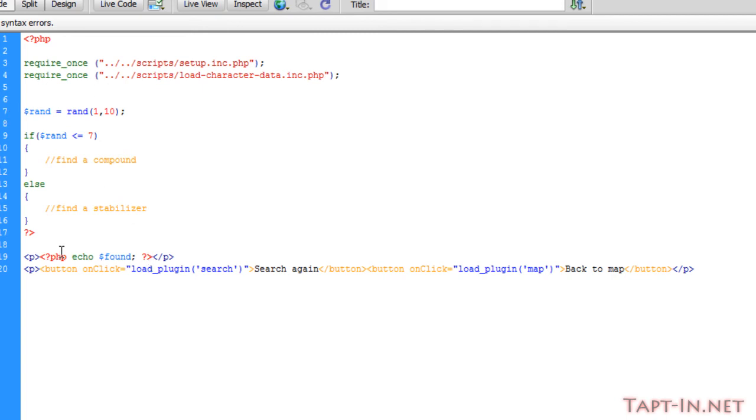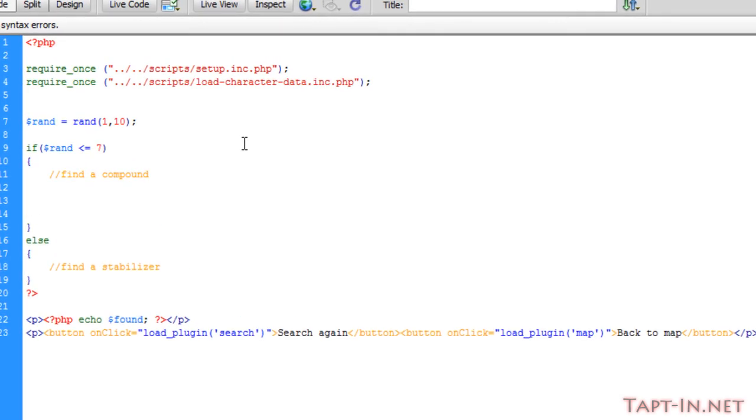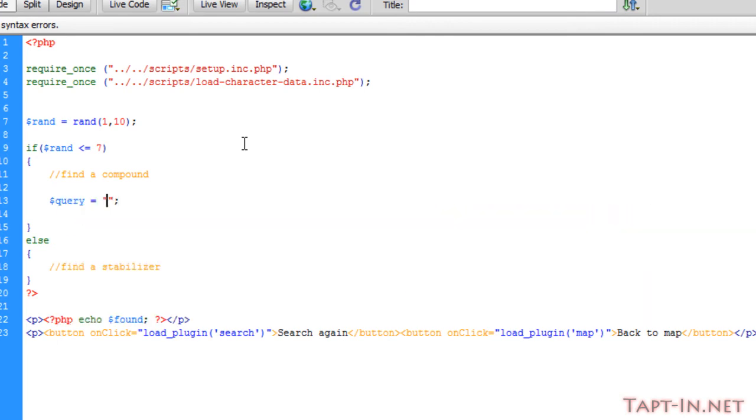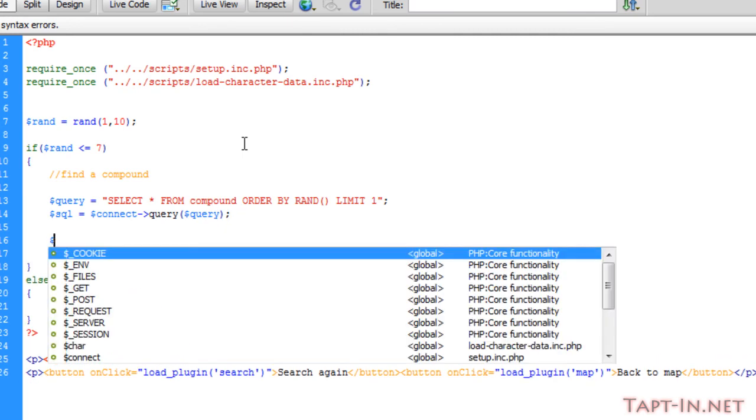So inside of our if statements, what we're going to do is we're just going to execute a query, and we're just going to say select all from the compound table and order by random and limit it to 1. We'll execute the query, and store the values in row.